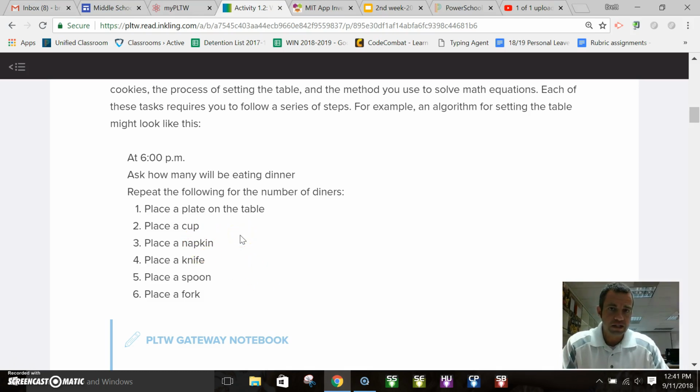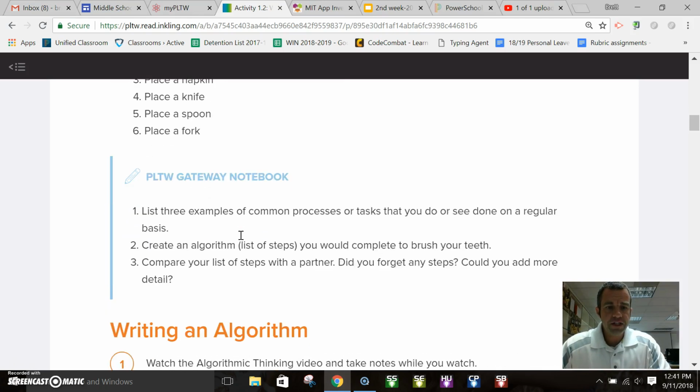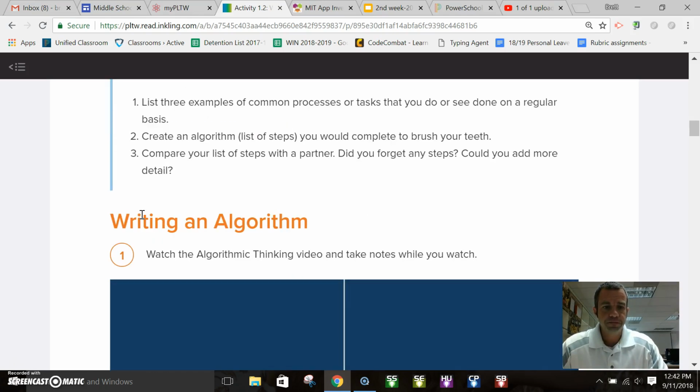Now some people will use a sticky note. They'll write down, step number 1, I have to do this. Step number 2, I have to do this. That's what an algorithm would look like. PLTW Gateway Notebook, a reminder from activity 1.1, whenever you see that, these 3 questions should be written down in your notes, the answers specifically. And all you have to do is write down activity 1.2, question number 1, write your answers.